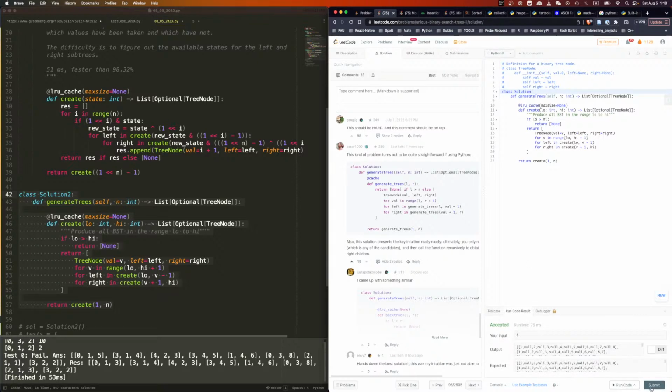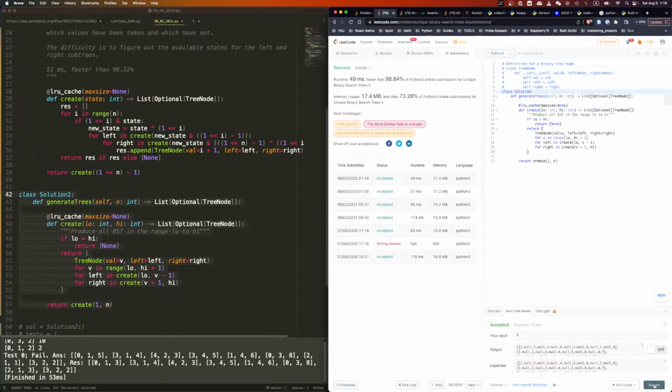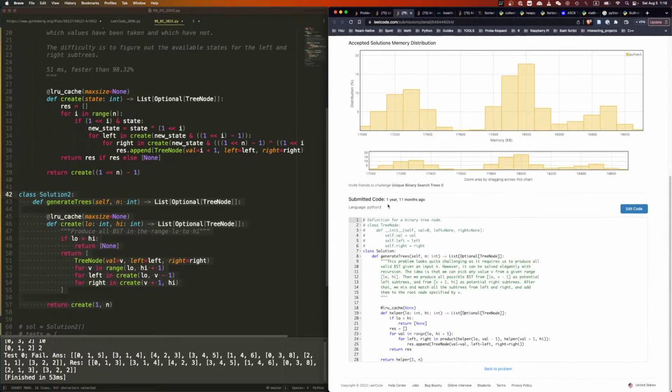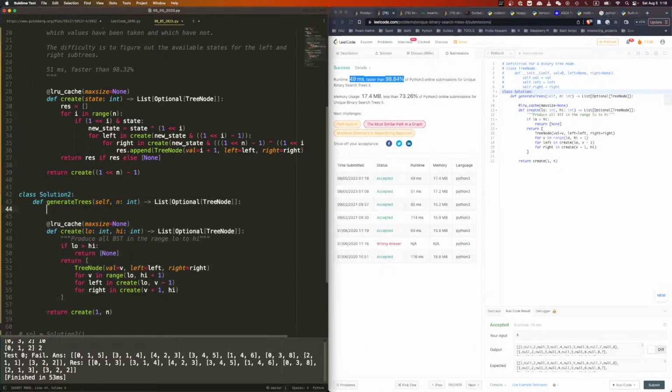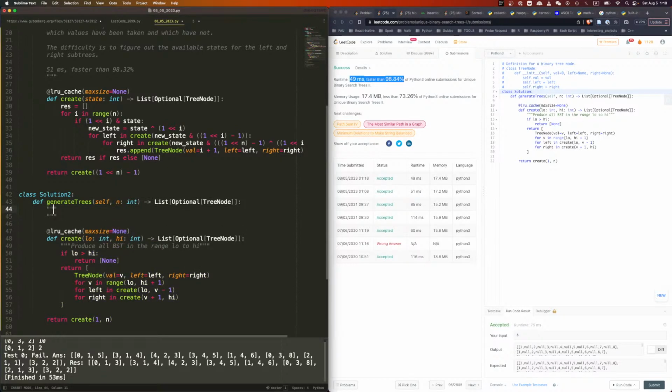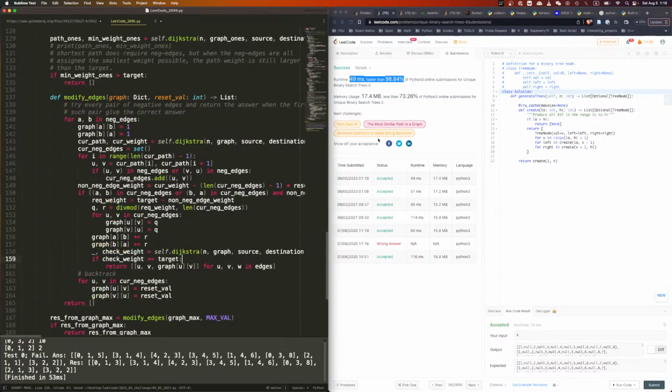There we go, that's the one. Oh, it's even faster. I think I did not cache them the previous... Oh, I did cache. Yeah, I don't know. Much cleaner solution. All right.